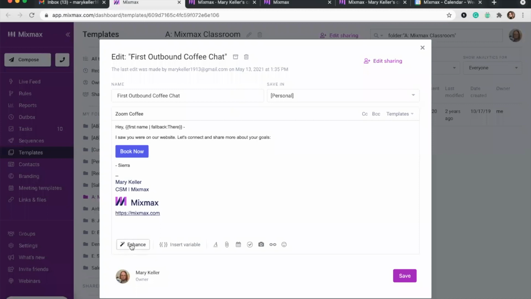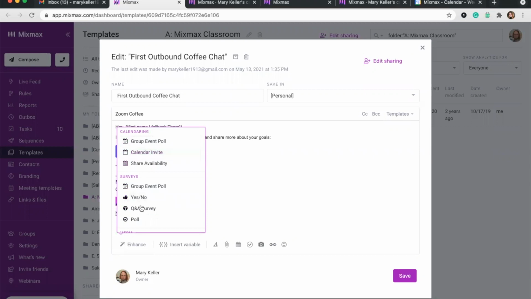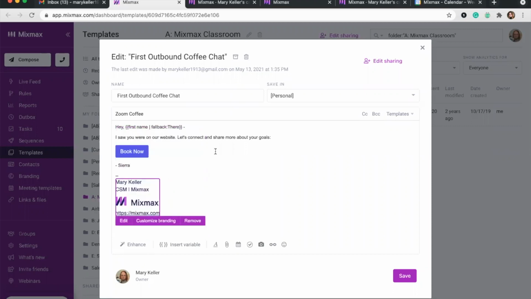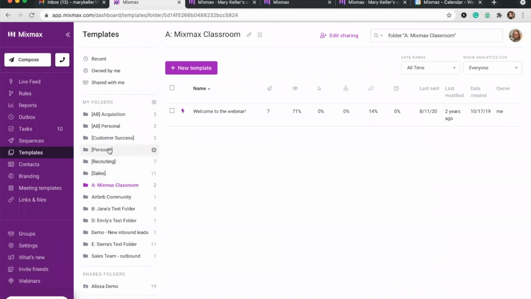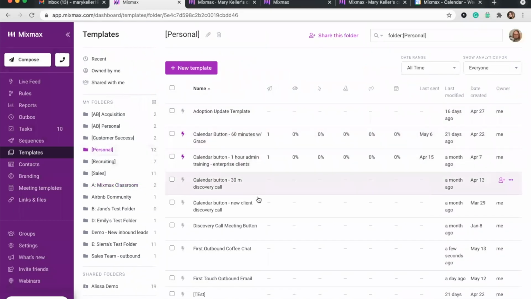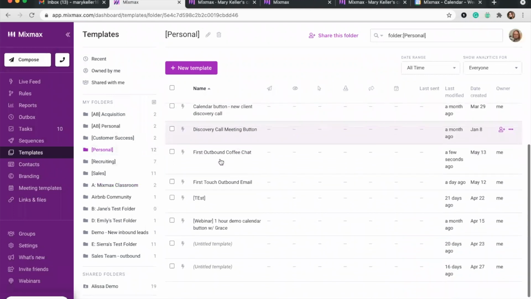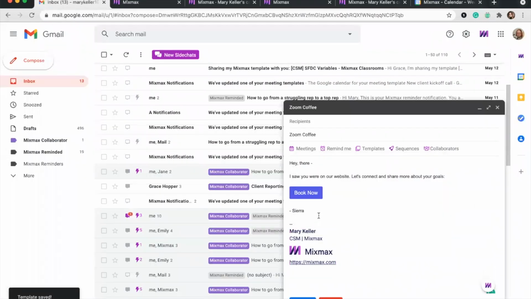You also have access to all of your enhancements here. So we have the call to action button already, but you can also use any of our surveys, any of these enhancement previews, anything that you think would add some pizzazz to your email and make it stand out. You can go ahead and pop that in here. Once you feel good about this, you go ahead and save it. If you go to your personal folder where I saved it, I've got a bunch of them saved in here. We should be able to find it. There it is. And I can also start to access it and use it within Gmail.